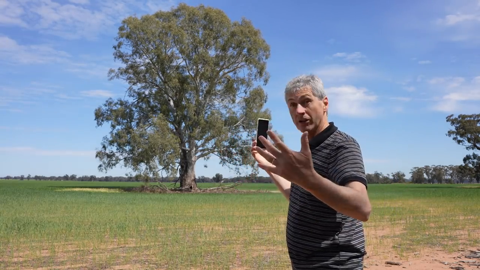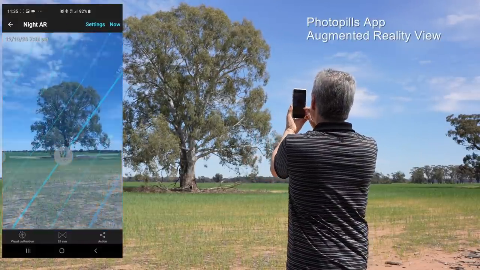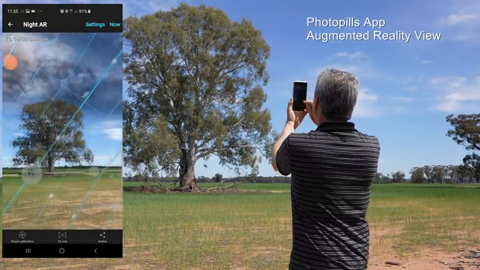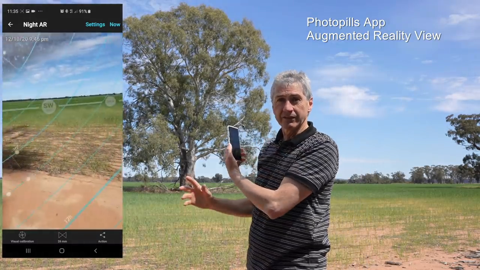Okay, so what I'll do, I'll get PhotoPills out and I'll show you exactly what this scene looks like in the daytime, like this, with the augmented reality view. So what I do, I'll just come down to nighttime and you can see the Milky Way comes down right over the top of the tree. And that's exactly what I saw here last night when I was here.